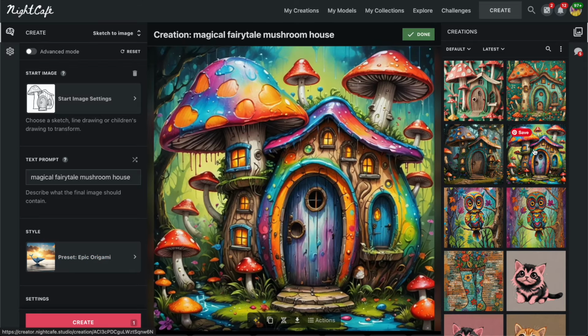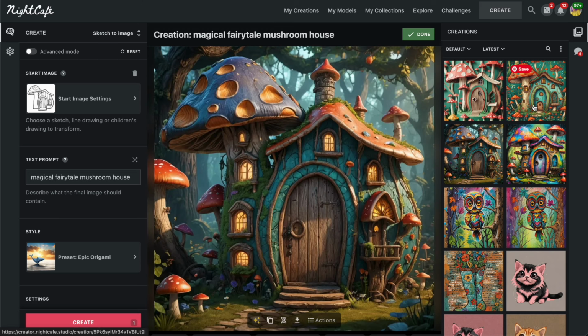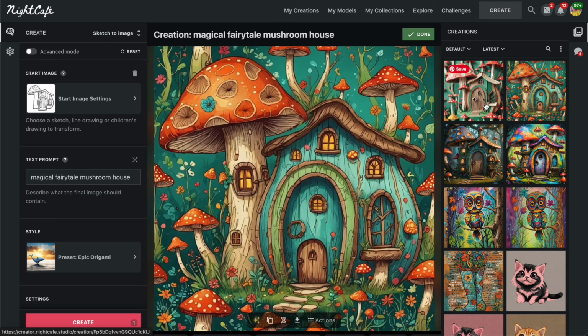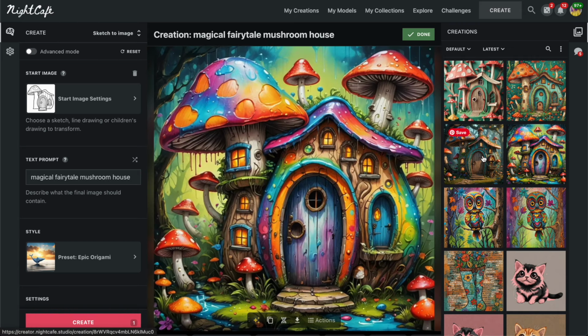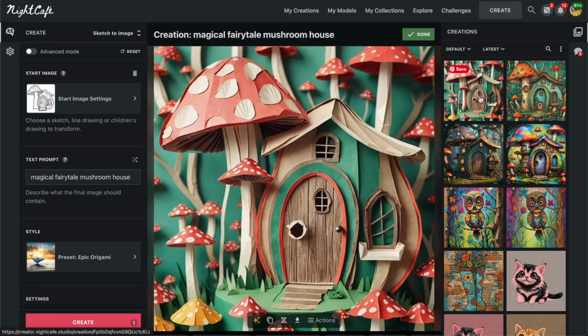The first one, the Vibrant, the Nightcafe, the Color Painting, and the Epic Origami. Actually, this looks like it could be a really cool style. I'm totally thinking like one of those Instagram accounts that show you how to create like these tiny models of houses. This could be super cool for that. But yeah, the results are pretty epic.